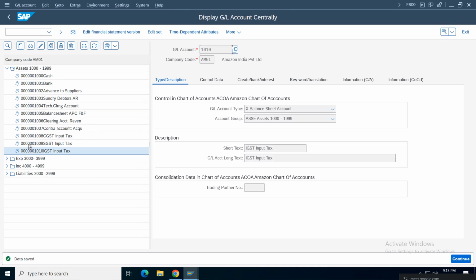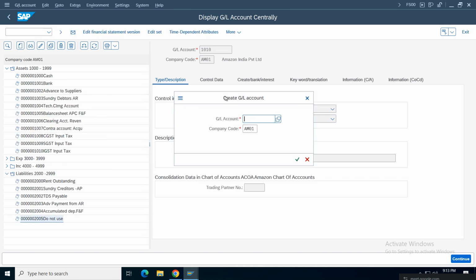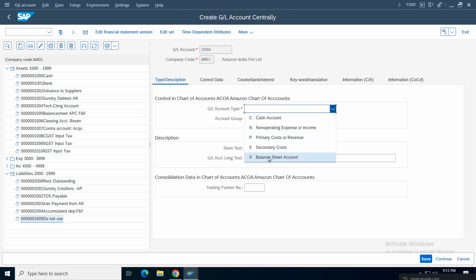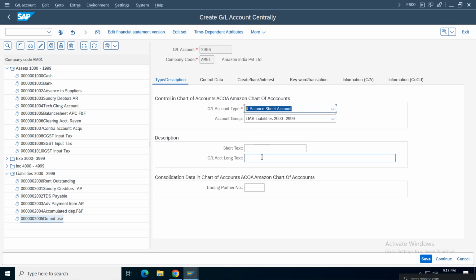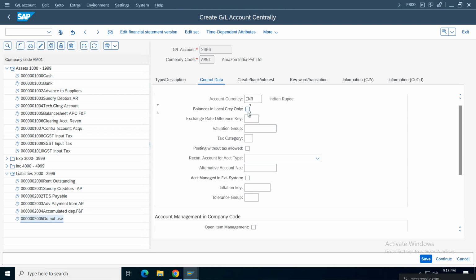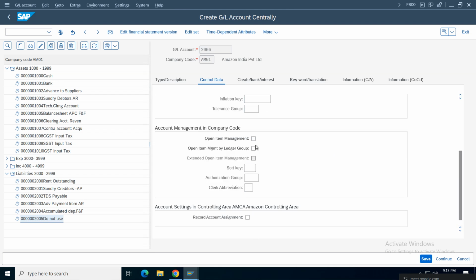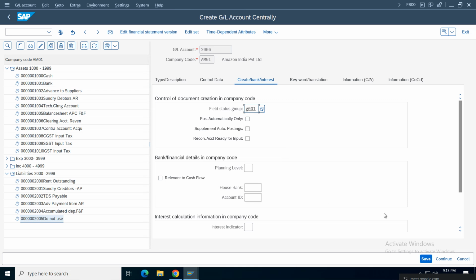Here we need to create three more GL accounts for output tax. 2006 GL account. Here also balance sheet, liabilities. Here CGST, but what tax is this? Output tax. Control data, balances in local currency. Let's scroll down. This is your sort key, create bank interest, field status group, save.